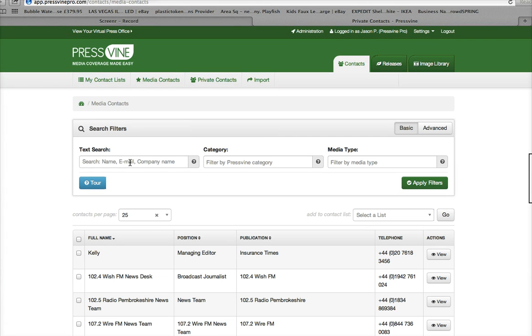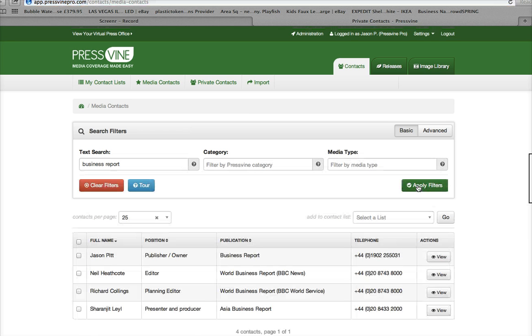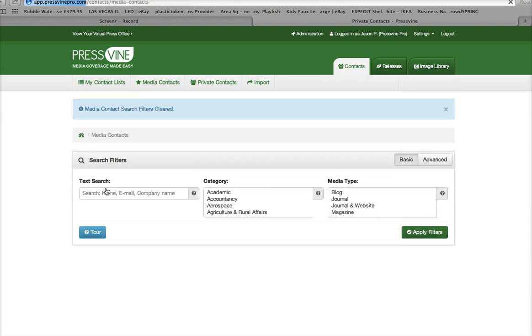So we'll start off with text search. This is good if you already know the title or name of person at the company or publication that you want to search for. So if I wanted to search for business report, for example, and then press apply filters, that would bring up every publication with the name business report within it. So we don't want that, we'll clear the filters.